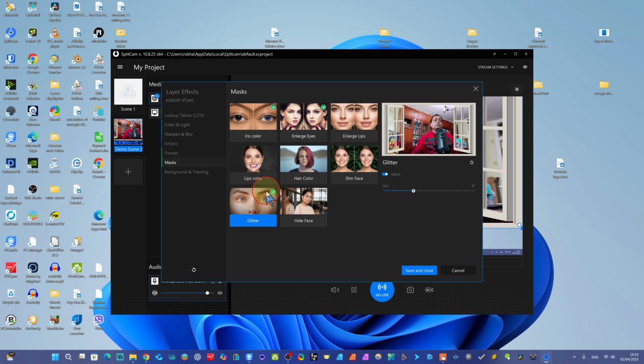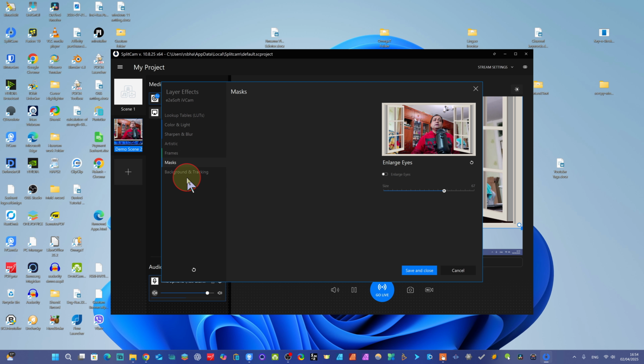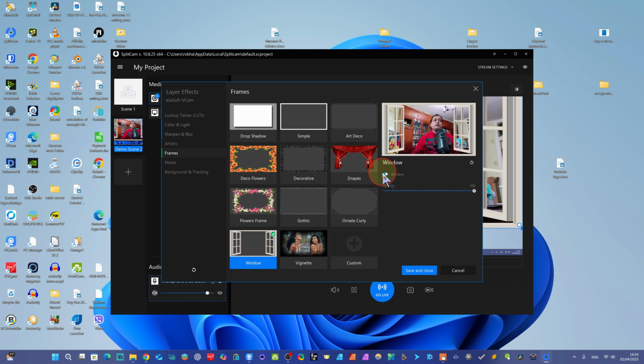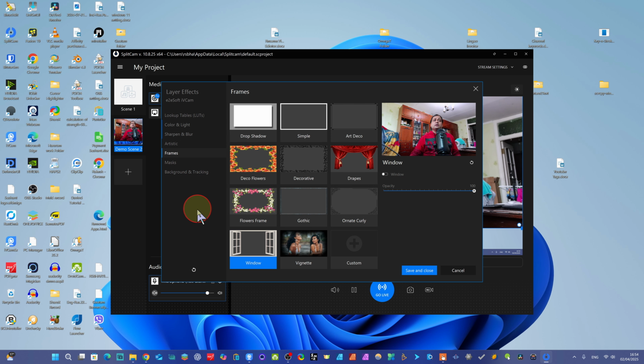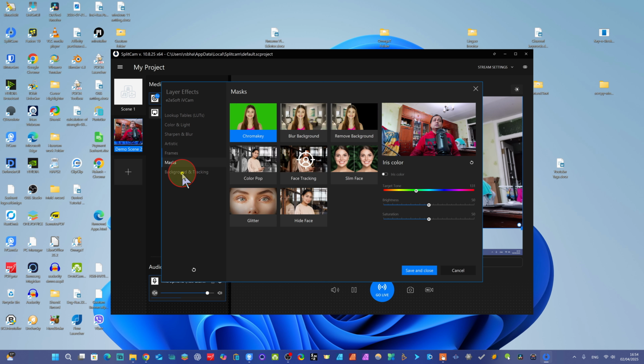First we remove this, just unclick here, click from here. Okay, and just come to frame and click here, and it will be unclicked. So you see we have removed all these effects. We come to background and tracking.